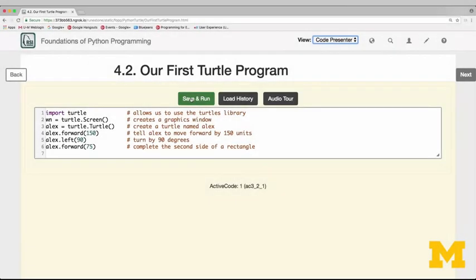Let's learn how to draw some pictures. Our metaphor here is that there's a virtual turtle. It starts out in the middle of the screen. In the turtle's tail, there's a pen. So when the turtle moves around, it leaves a drawing on the screen.